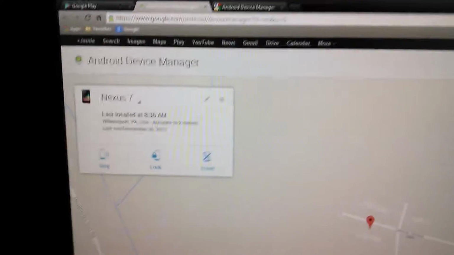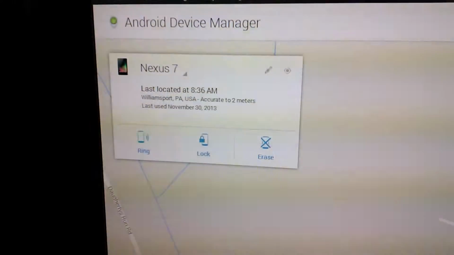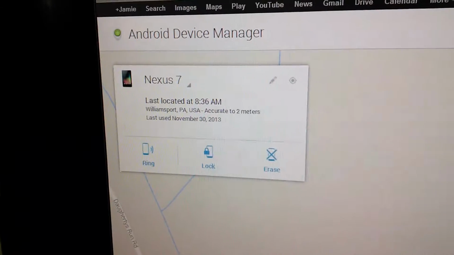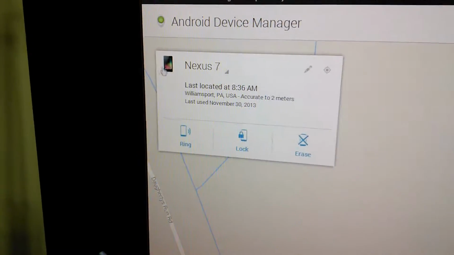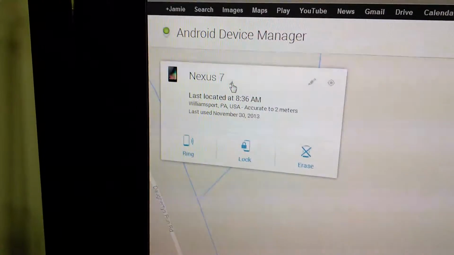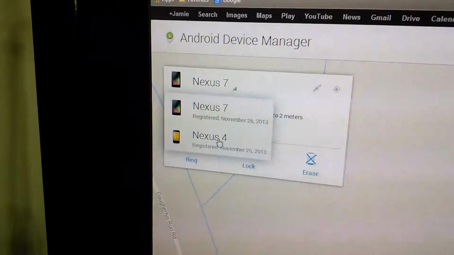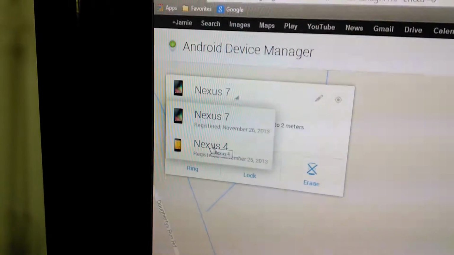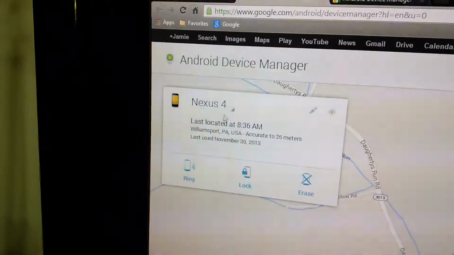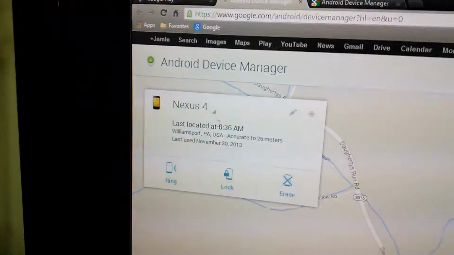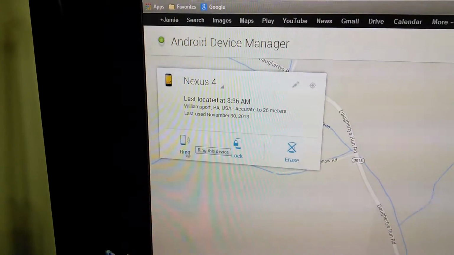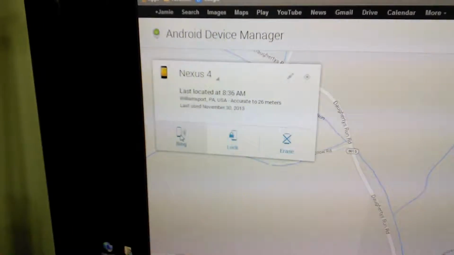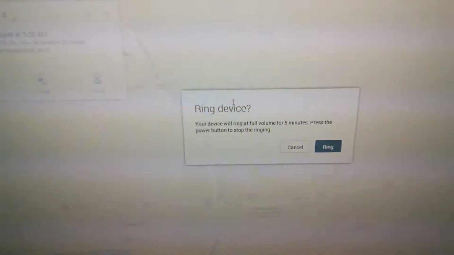It's going to find the device and give you the information there on its location and all that good stuff. This feature allows you to select between the devices you have registered in your Google account. Again, we're using the Nexus 4 here, so I'm going to select my Nexus 4. And if you can see down here, it says ring, lock, or erase. If I select ring, it says ring device.